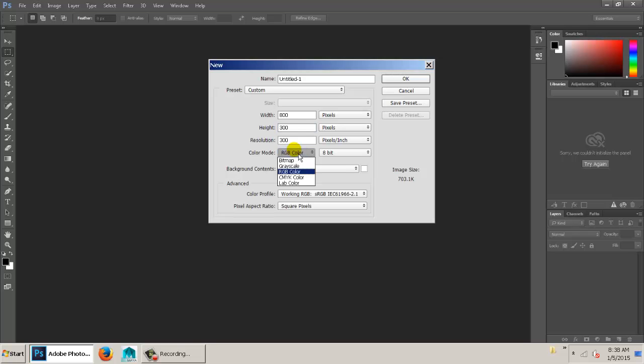This is going on a computer, so it's going to be RGB. It's going on a web page, so we can just leave it as 8-bit. The background being white is perfect. And I'll go up here and call this Sarcona underscore web buttons underscore 01.